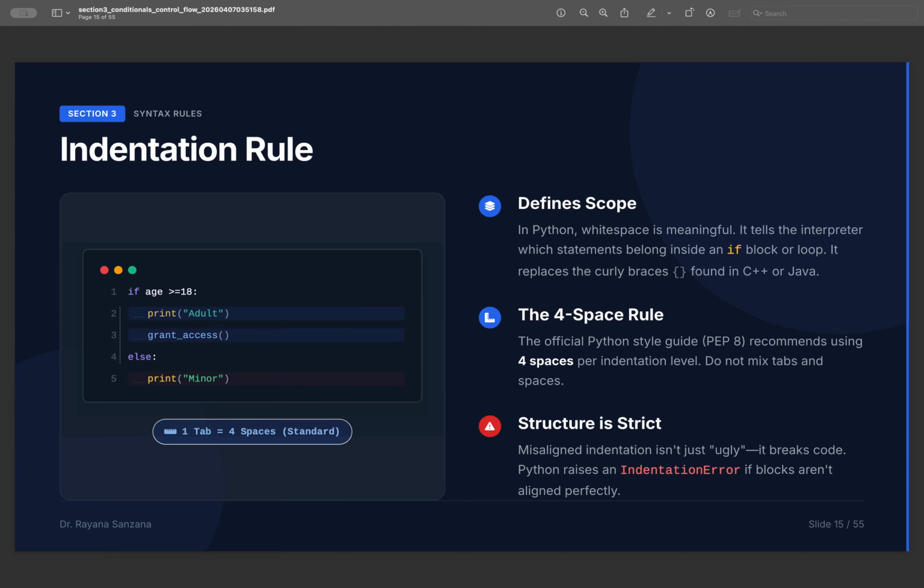Indentation is very important in Python. It defines the structure of the program. If indentation is incorrect, the program will not run. So be very careful with indentation. When you're inside the condition of an if, make sure you give the appropriate space. So there is the 4-space rule. The official Python style guide PEP 8 recommends using 4 spaces per indentation level. So do not mix tabs and spaces.